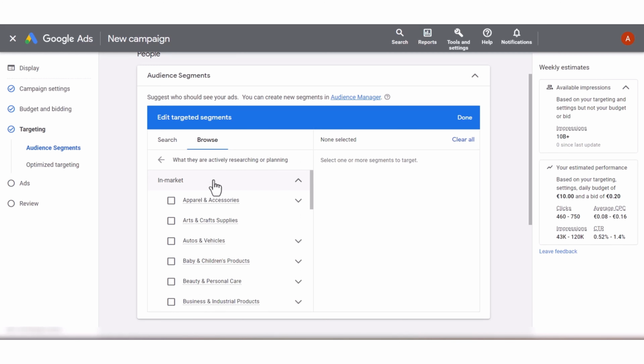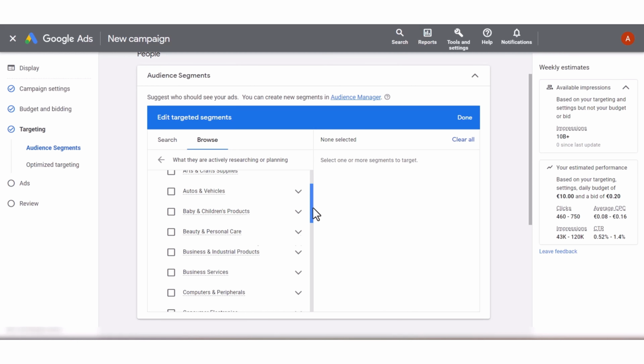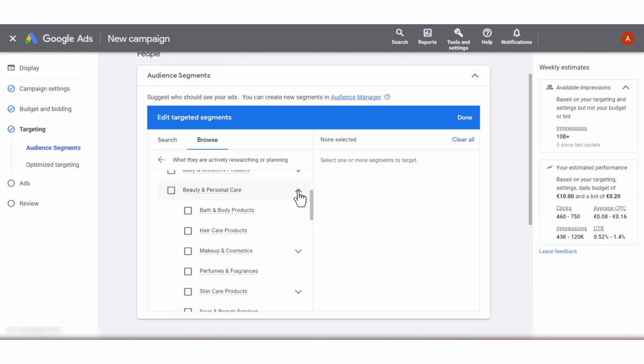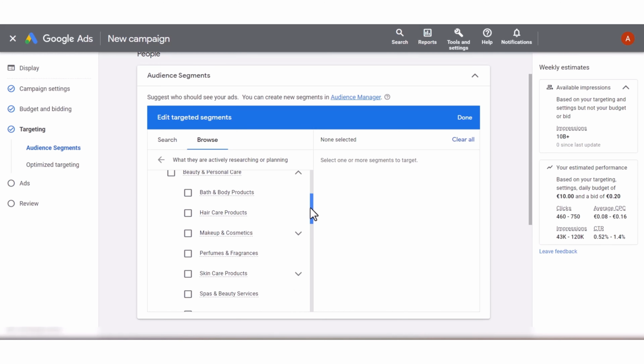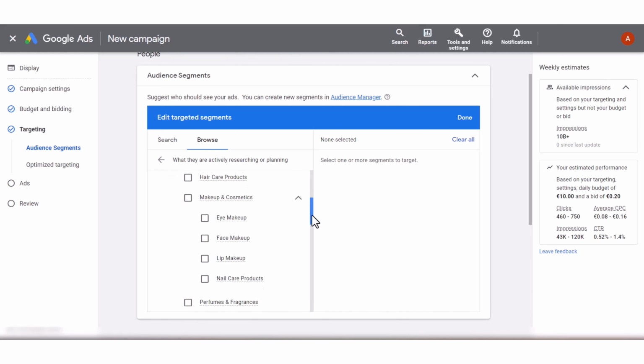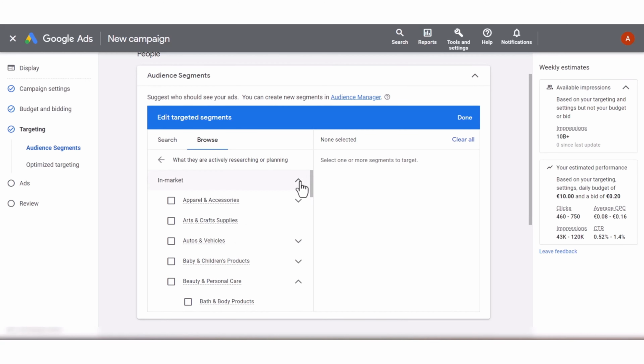Next, we have in-market and live events. Google has identified these as users who are ready to buy or use a service. These in-market segments could be really useful depending on what category you are working on. For example, if you are selling a beauty and personal care product, you could see different subcategories here. You can have makeup and cosmetics, and then you have eye makeup, face makeup, and different categories here. So these could prove to be really helpful.